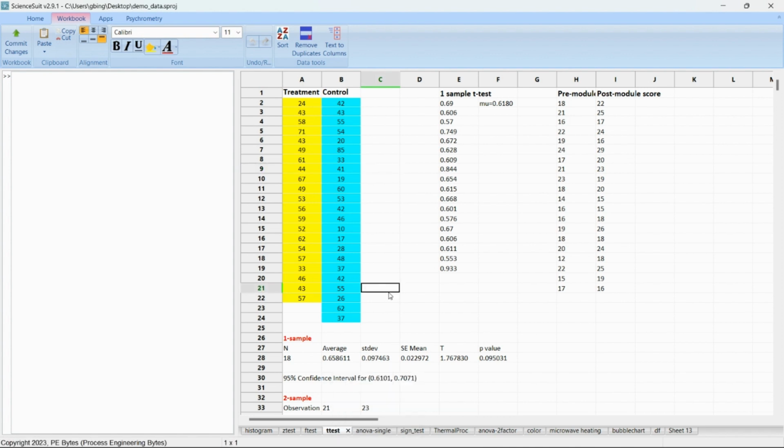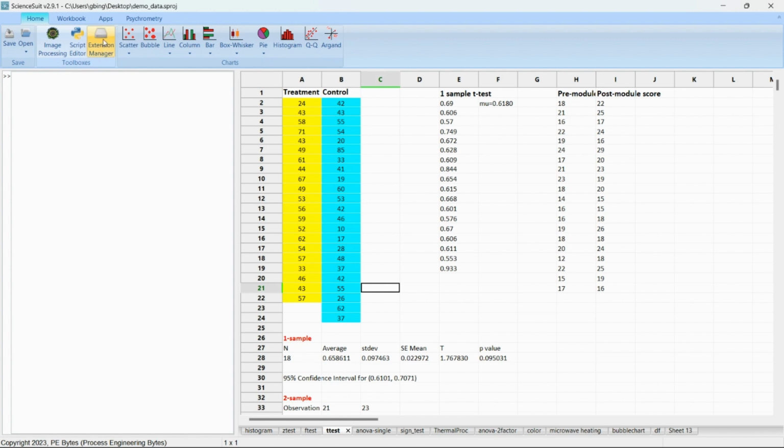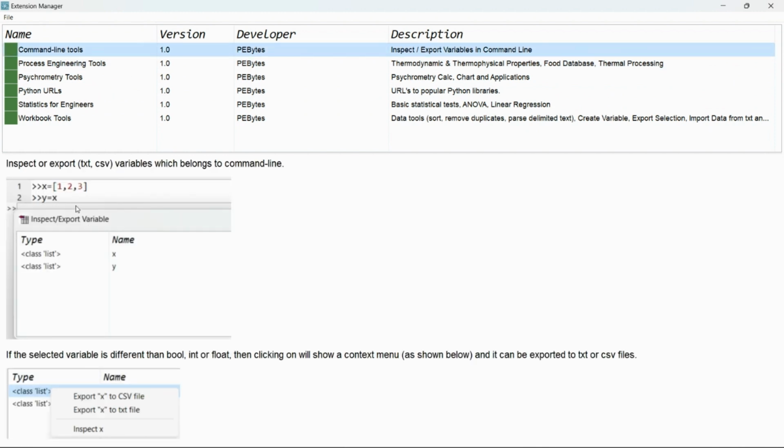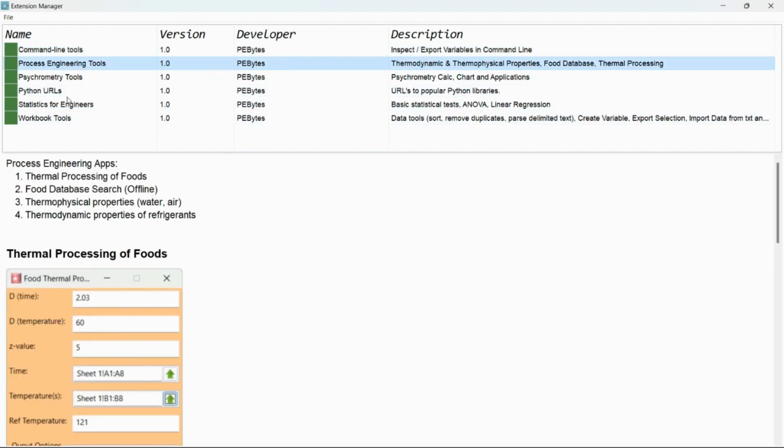So there are many extensions and this can easily become overwhelming. So how do we manage extensions? It's easy. Here, the extension manager. If you click the extension manager button, it will run the extension manager, and here we see the list of extensions. If we click one of them, it will give us information about the extension.